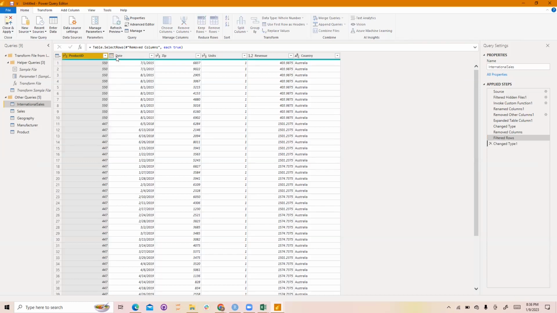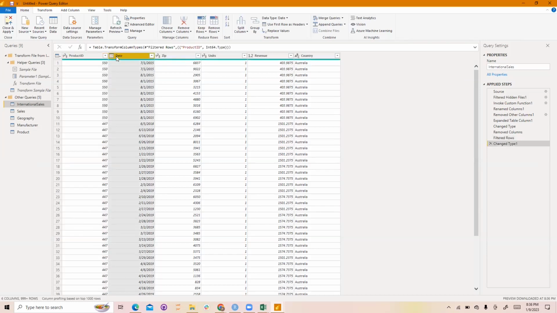So I'll leave it. Then come down here to the dates column. Here in the dates column, I'll click on it too. Can you see the dates column is as well date, so it's correct. I'll leave it that way.